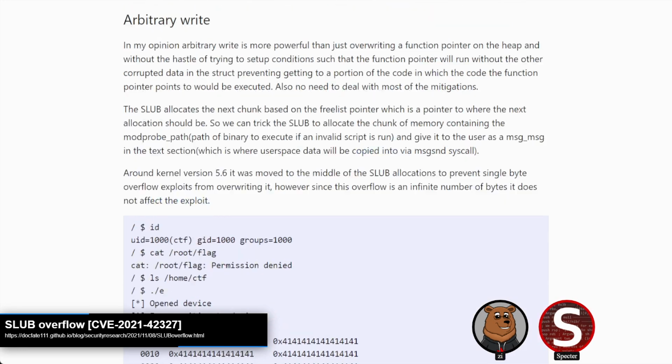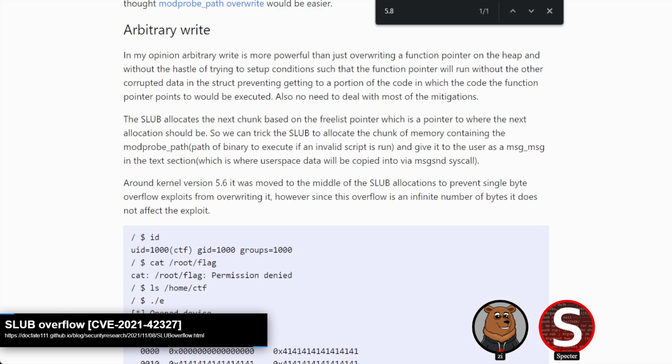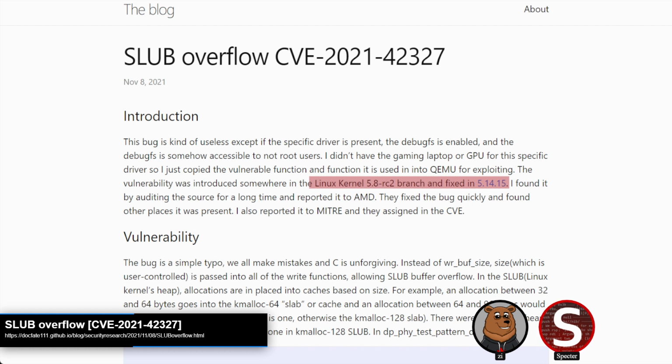I think it was RC1, but I can't remember for sure. Actually, no, sorry, it was RC2. I just found it there. So yeah, it was introduced in 5.8 RC2 and it was fixed in 5.14.15. So it didn't exist for too long, and AMD did get around to fixing it quickly.